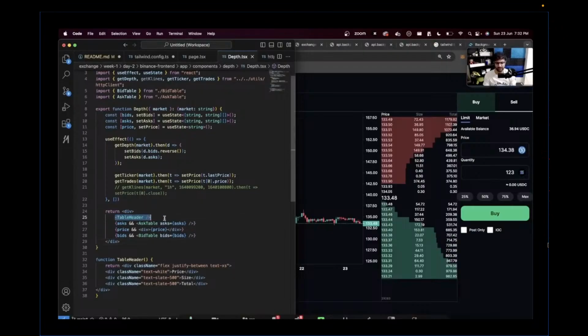It says, I want to render the table header, which is price, size, and total. I want to render all the asks, which are all these asks right here. I want to render the current price, which is this price right here. And then I want to render all the bids, which is everything right here. Hopefully that's straightforward. Let's do a quick poll in like 5 minutes.